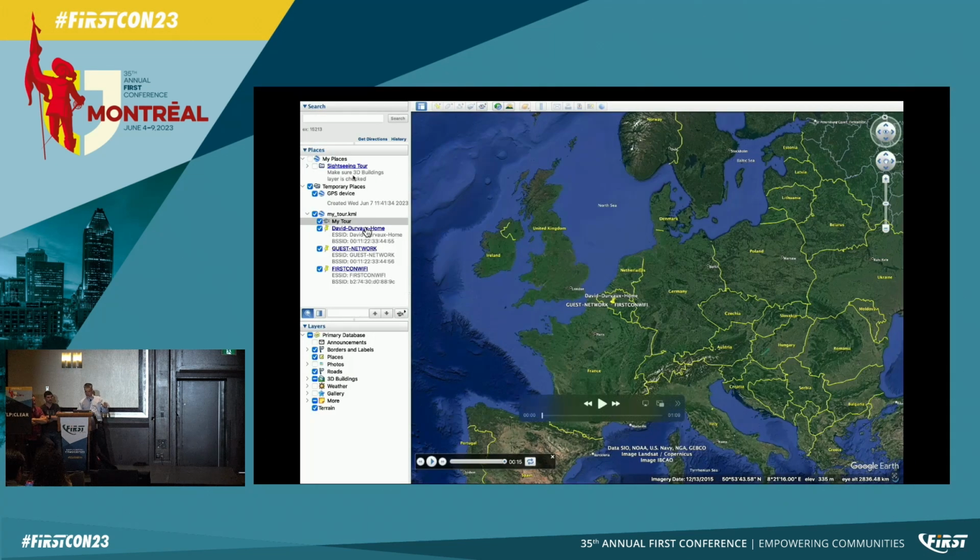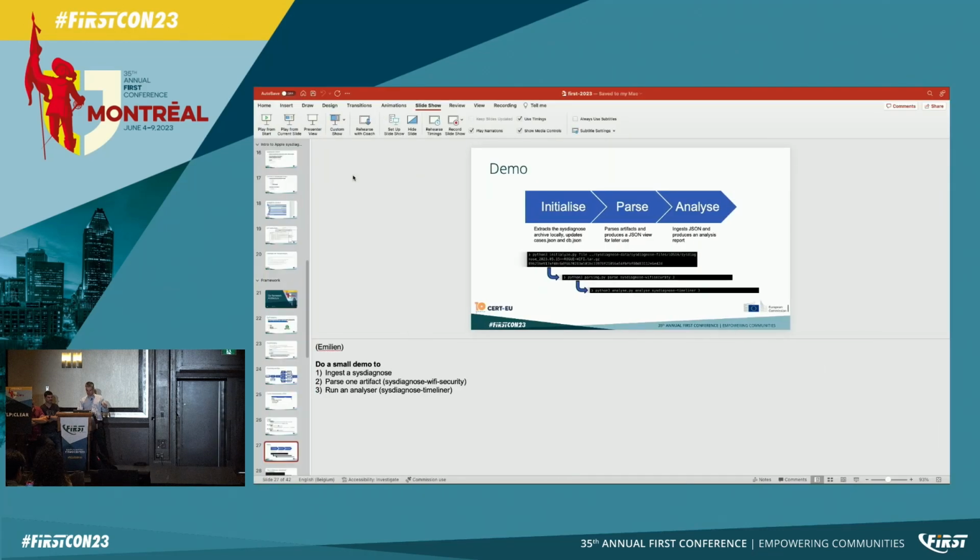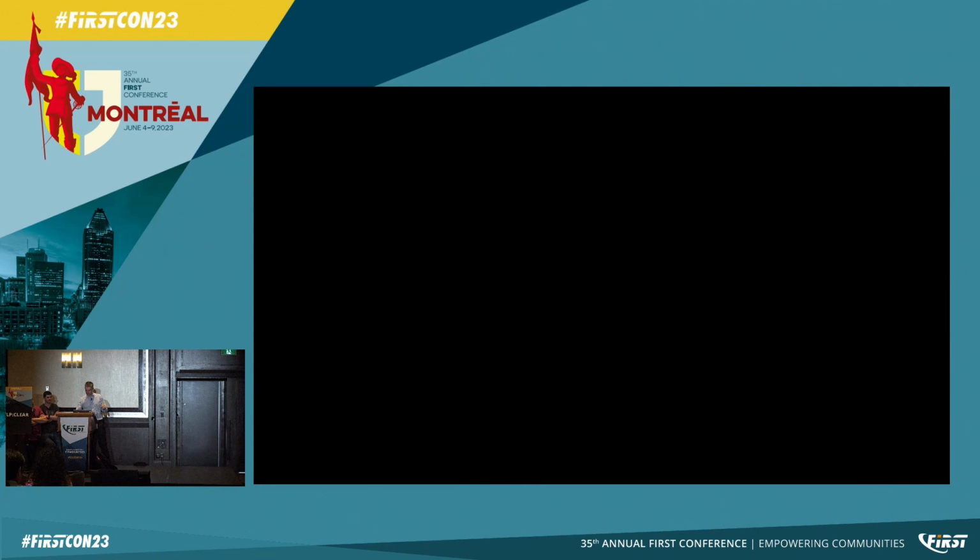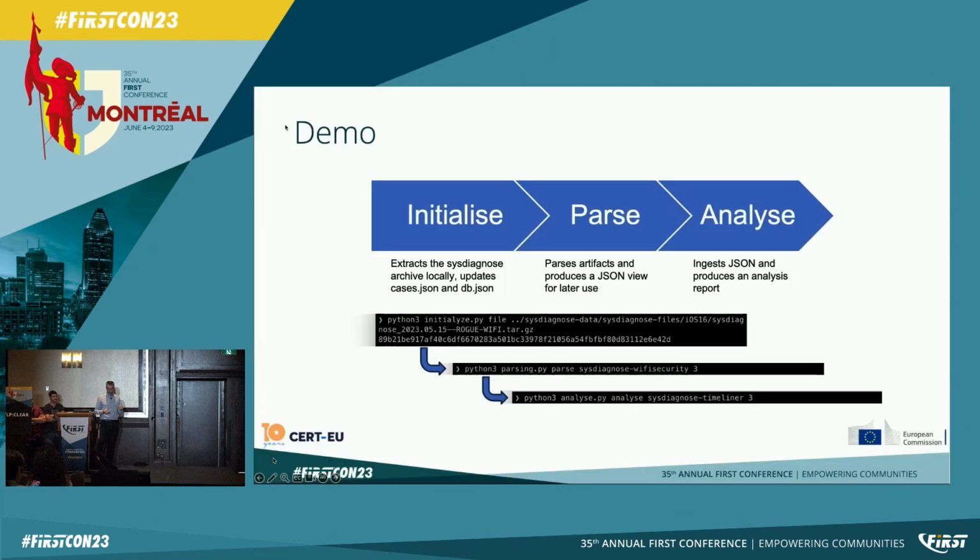Play from current slide. There we go. Okay. So yeah, 3 stages, and finally the analysis. You will see some output during the demonstration by Aaron, which shows which type of data we generate for now.